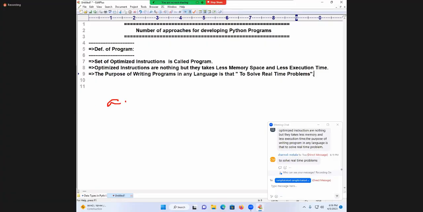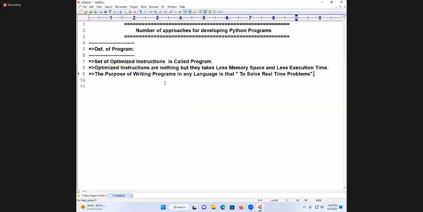Any sort of problem you take, in simple words, addition of two numbers I want to do. Addition of two numbers is called one problem. To solve this, I need to write a program here. Optimized instructions are called the program here. Did you understand my point?